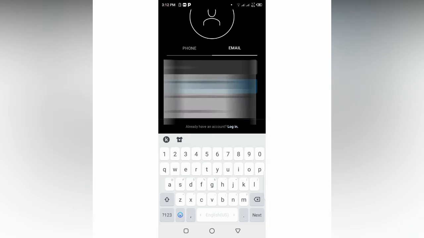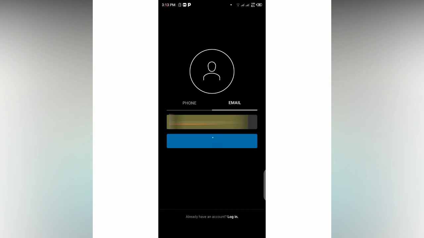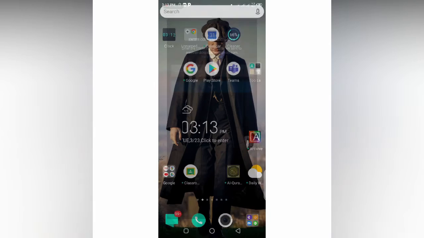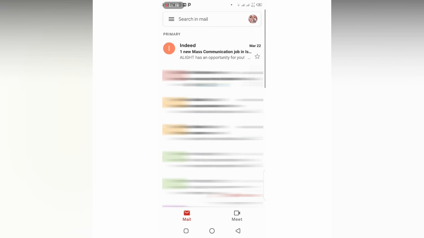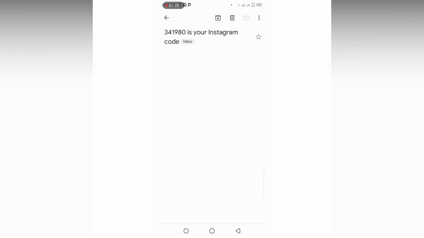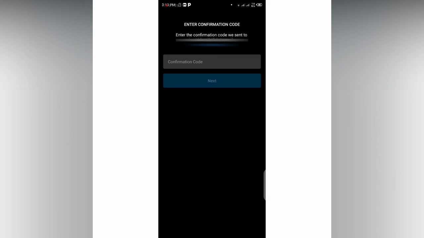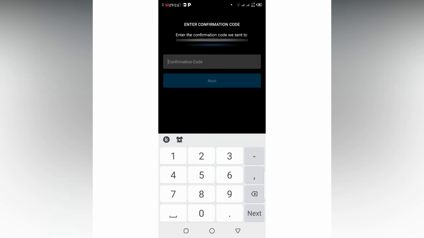Enter your email address here and go to the next. They will send you a confirmation code in your email addresses. Open your emails. Here you will see that they have sent you a code. You have to copy the code and paste it in your Instagram application. And go to the next.